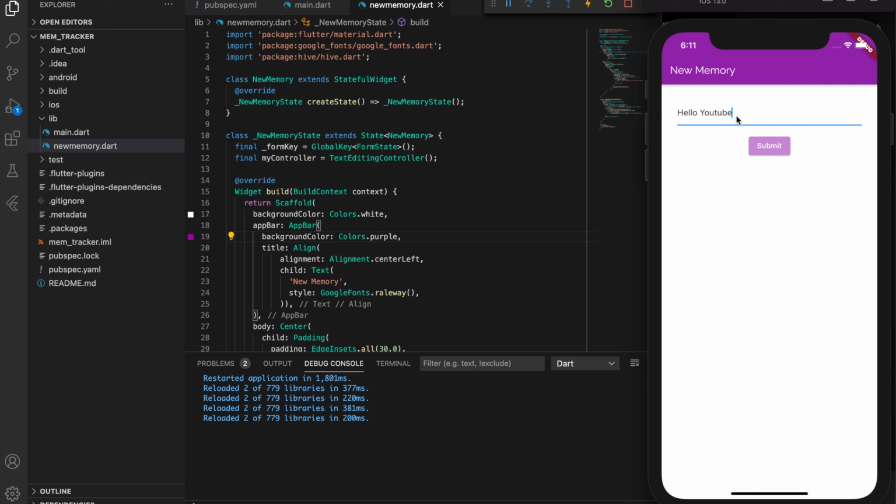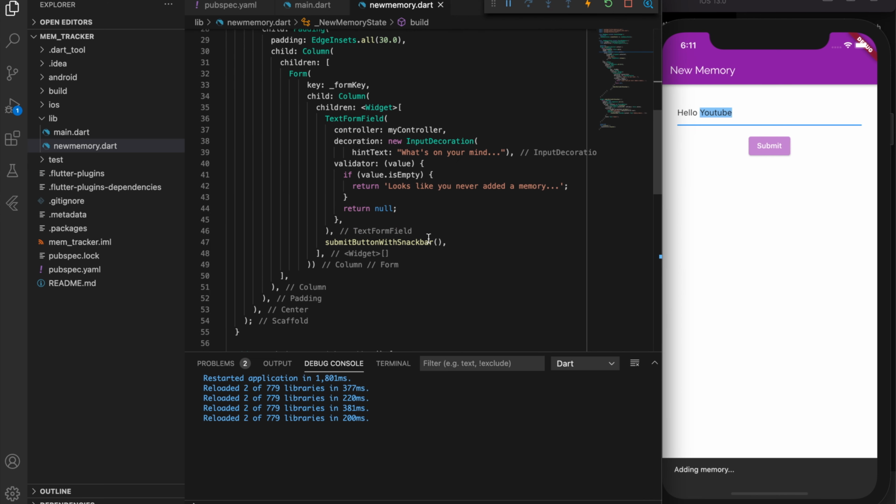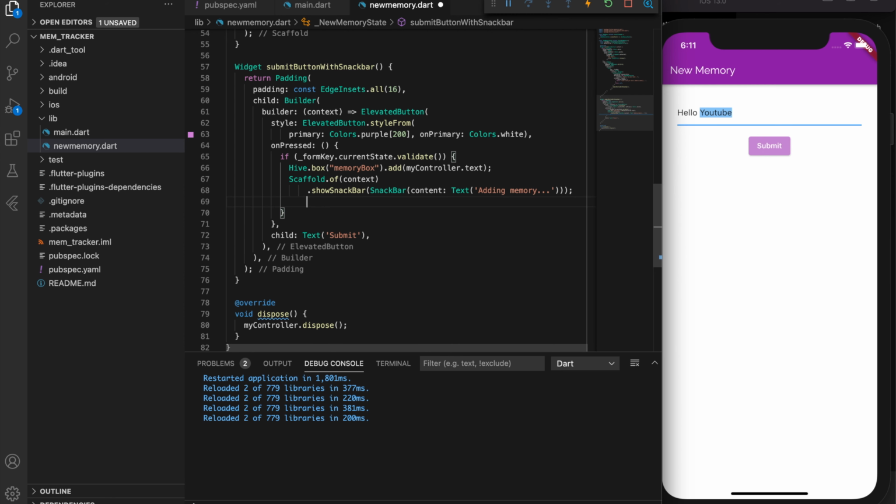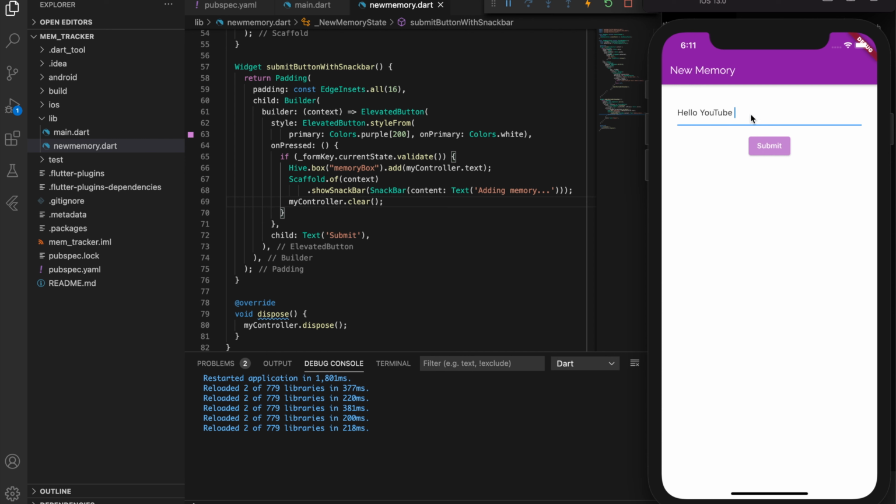Now the only thing is, currently the user is stuck on this page. They can continually add memories, they can continually fail the validation, but they can't currently go anywhere. So I'm just going to make two small additions to our onPressed event with the submit button. Firstly, I'm going to do myController.clear. So when the submit button is pressed, it's going to clear whatever text the user has entered. And then secondly, we're going to navigate the user back to the main page of the application.